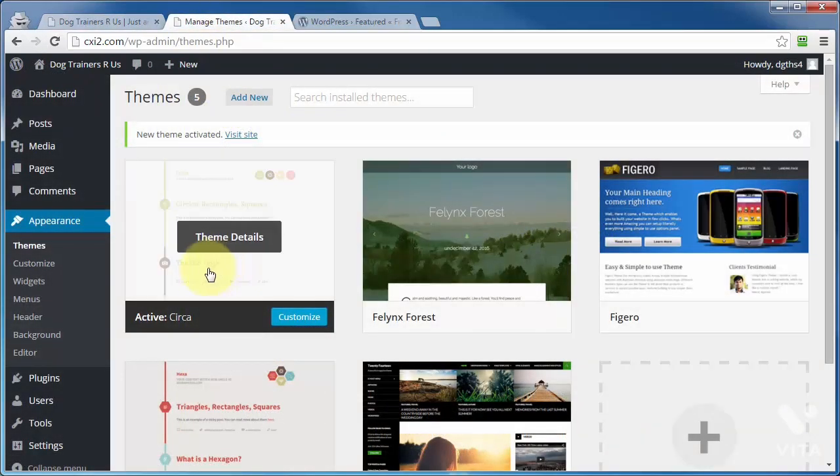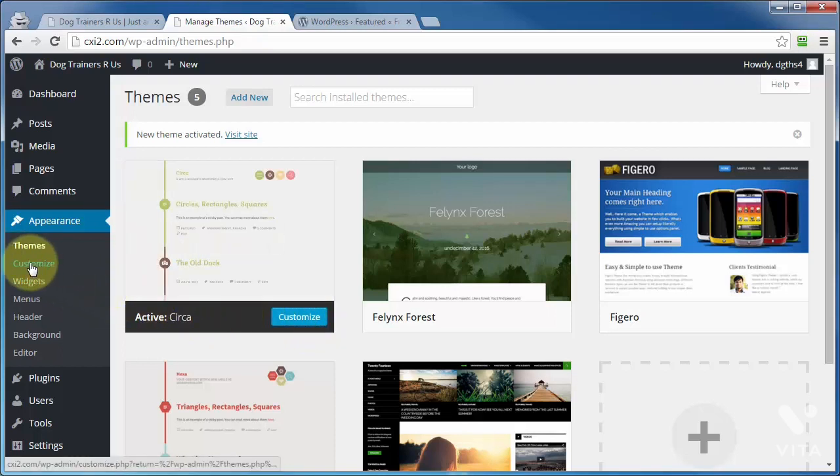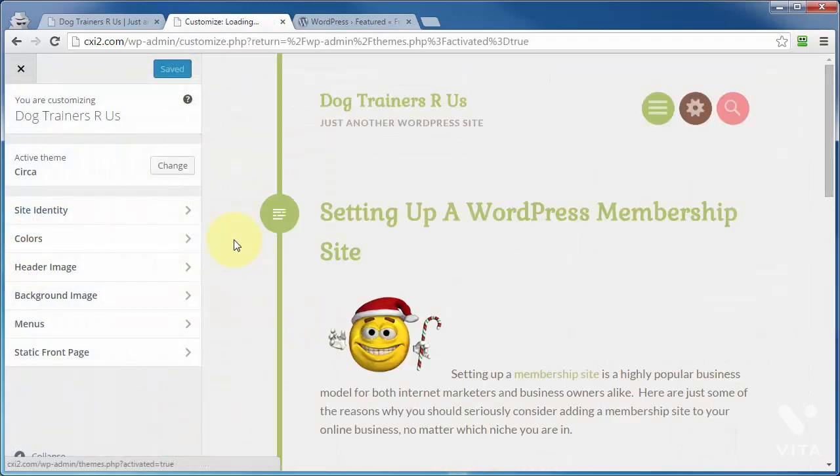Now, as far as customizing it, we can do that one of a couple of ways. Clicking on the Customize button here or over here on the left sidebar. They're both going to take us to the same place. And these items here that can be customized are theme specific. So depending upon the actual theme that you're customizing will depend on what elements you have over here that you can in fact change.